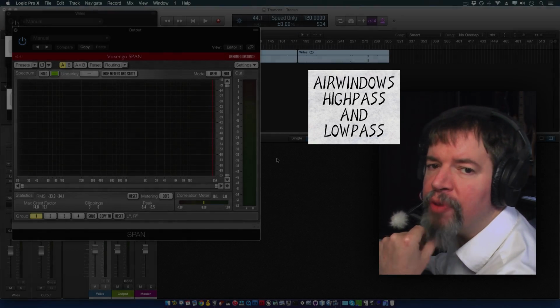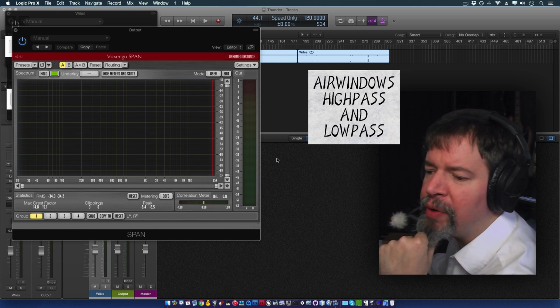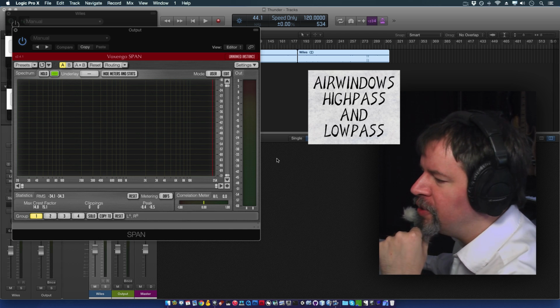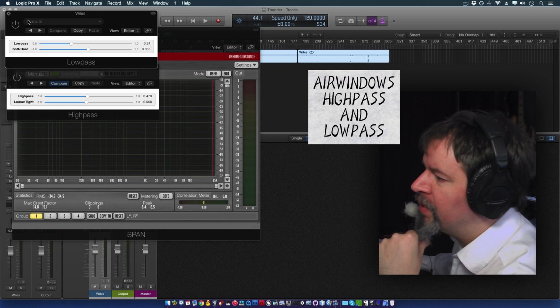Hi, I'm Chris from Airwindows, and I am digging deep into my strange early algorithms to bring you two plugins called Highpass and Lowpass.